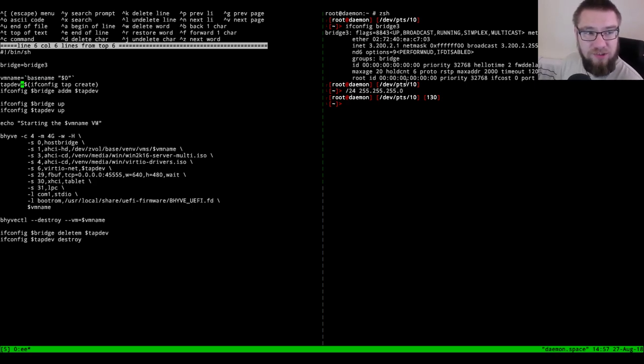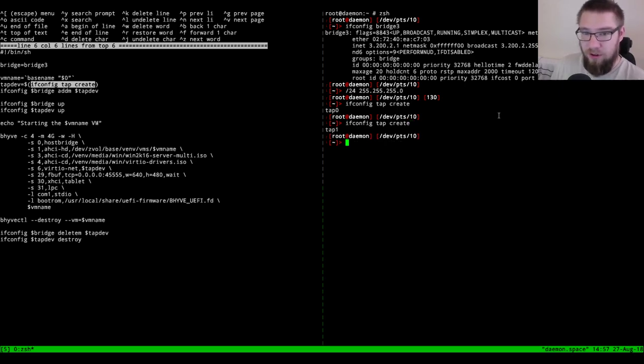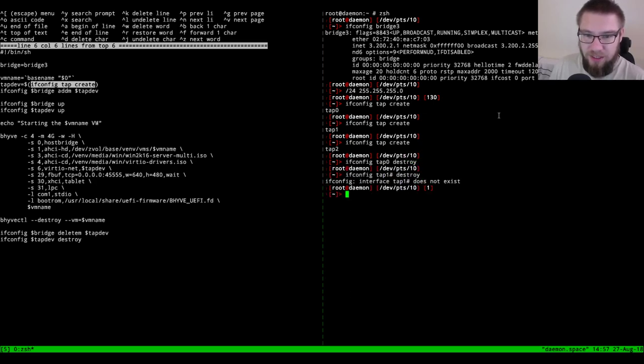Okay, so next we've got tapdev. We are setting tapdev to ifconfig tap create. Now, this command actually creates a tap device and numbers it automatically. So if we type it over here, we create tap0 because that was the first one available. And another one, and we've got tap1. If we did it again, we'd get tap2 and so forth. Now, we don't actually want those devices because they won't be connected to anything, so we'll just remove them now just to keep everything nice and tidy.